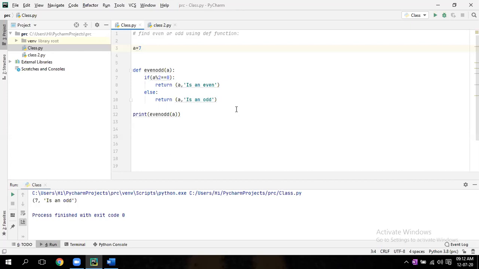So now, this is all about your practice. Everything you can practice using a function like this. You just have to define the function and call it. So this is all about your function and exception.